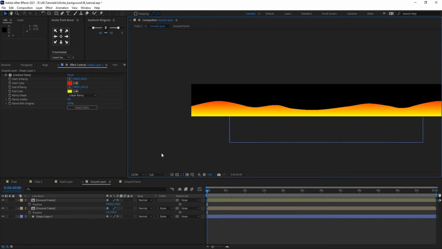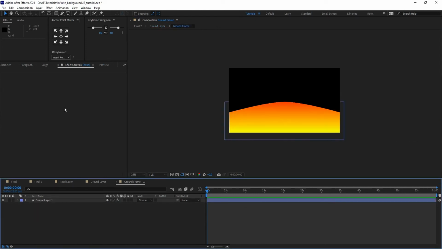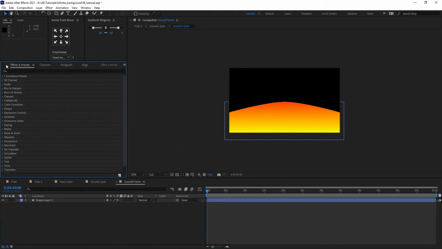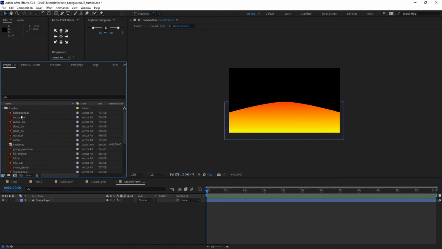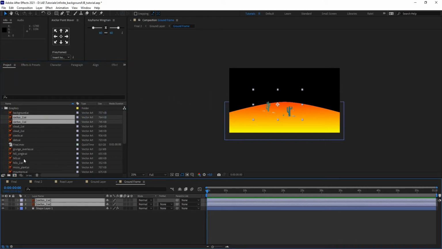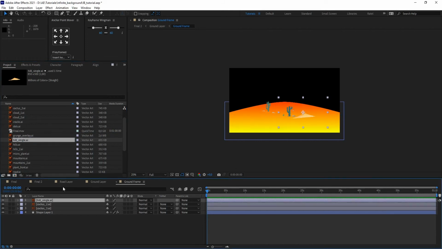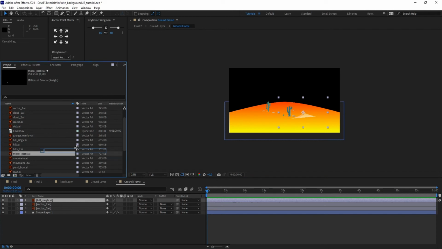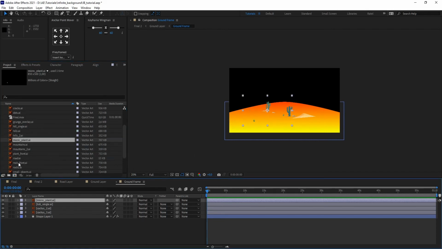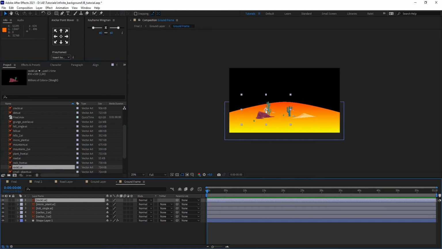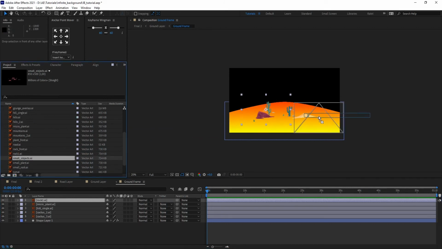Now, it looks empty, so we want to go into the ground frame because it must be identical to the first and last frame, and we will add some things here. Some plants, some hill, not this one, small single hill, plant, little rock, some small objects.